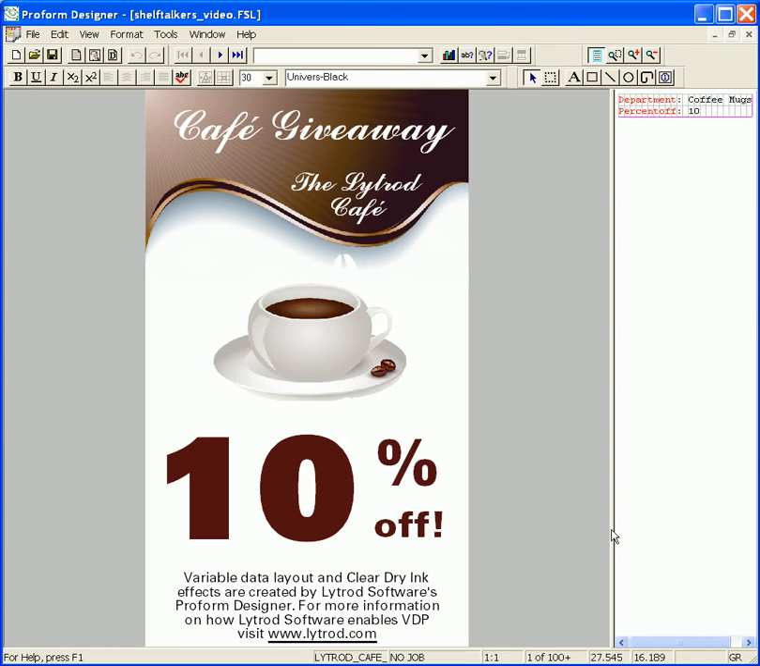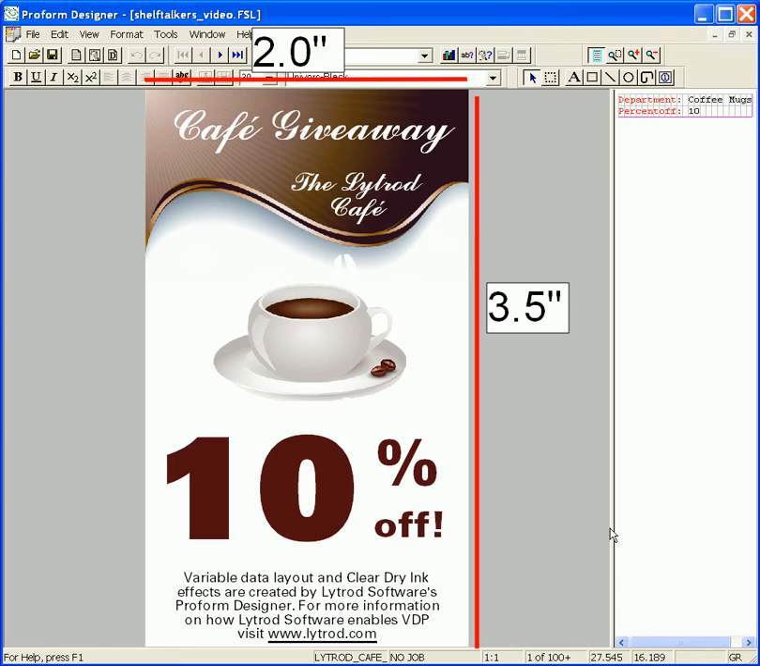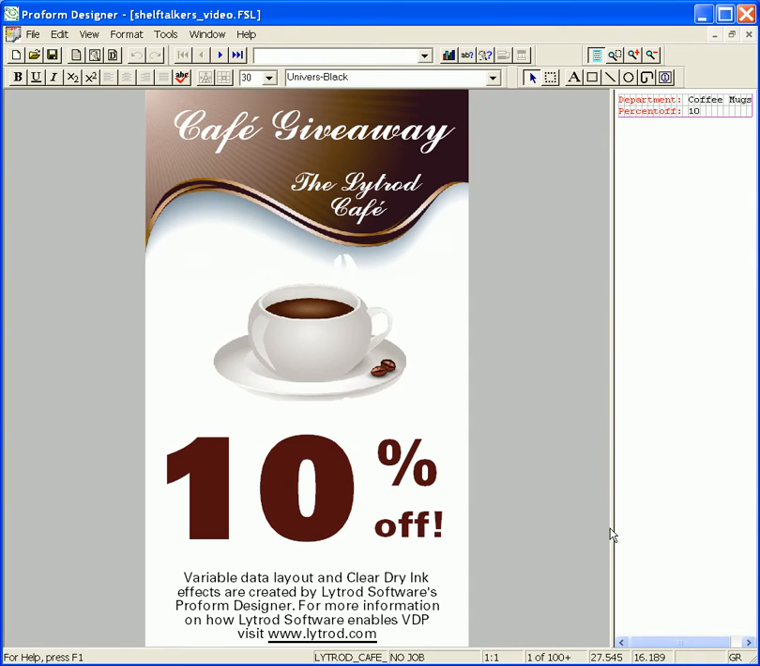In Lytrod Software, you are able to multi-up your application to utilize the maximum printing space available on the substrate you are using. I only need to design one of these 2 by 3.5 inch Shelftalkers, and I am then able to multi-up the form as many times as needed to fit the page that they will be printed on.